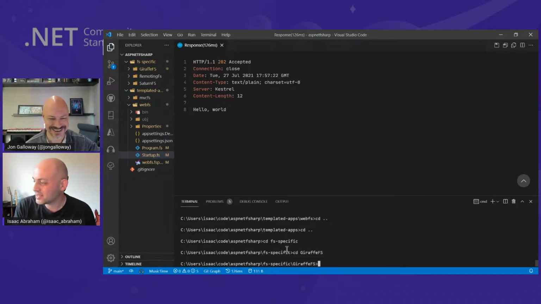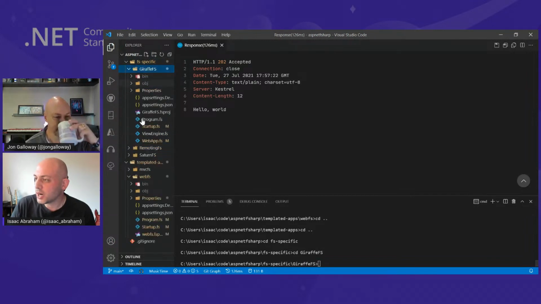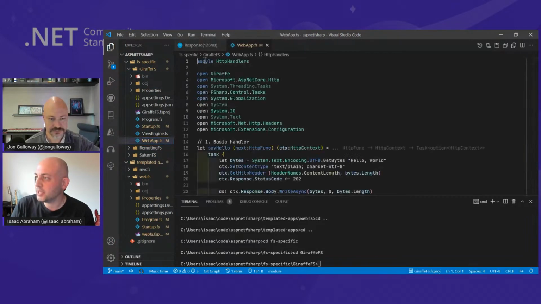Okay, Giraffe FS. Good. So here's one I prepared earlier with a load of different stuff in it, but it's basically the same app. So nothing really different.